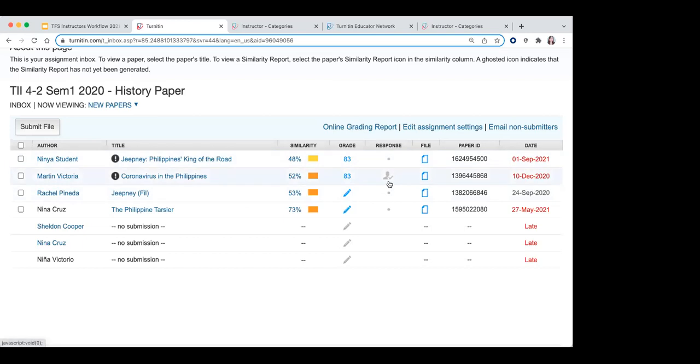And then the response is where you can see if your student has viewed the paper or your feedback to their work. As you can see, I have the icon in here, which means that my student was able to view this assignment already. And then we also have the paper ID. The paper ID is very important in case your student or you need to reach out to our support team or to your Turnitin admin because of some submission concern or issue. If you have this with you, the support team can find your paper easily and they can help you quickly. We have the date in here.